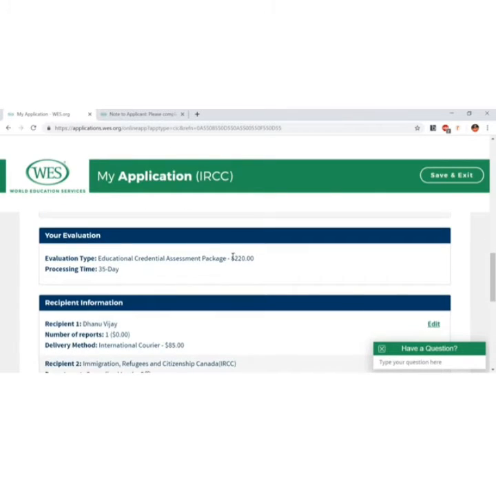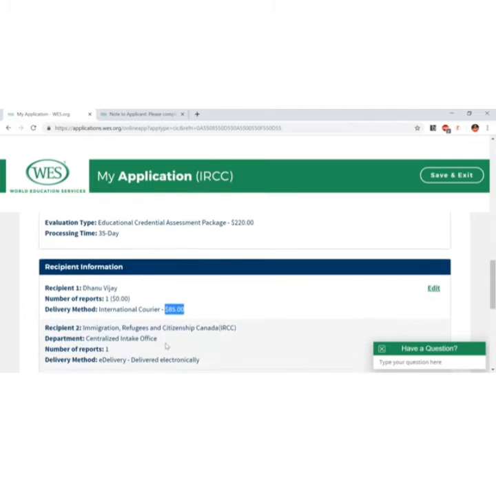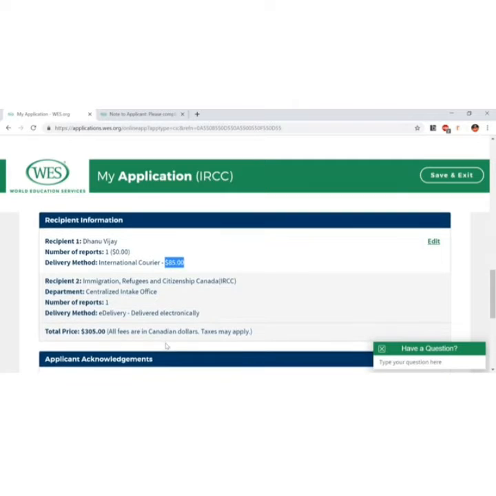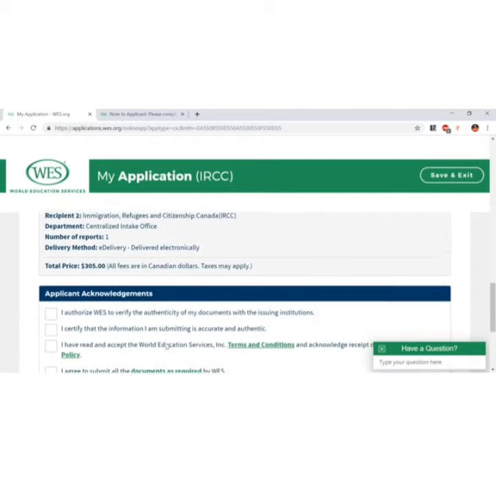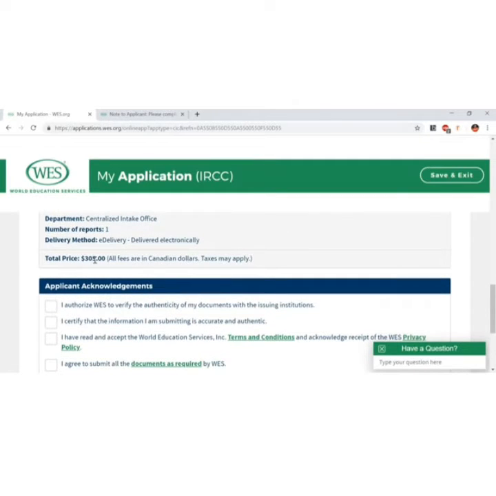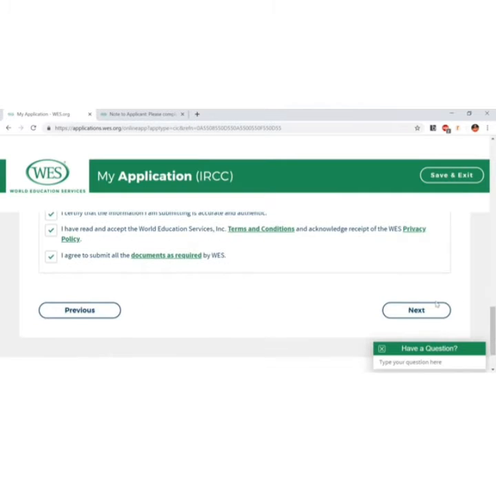So this is $220 for the evaluation, $85 for the tracking, like for your delivery method. So total 305 Canadian dollars. So 305 Canadian dollars will come to approximately 16,000, 15,900, roughly 16,000 rupees. So just acknowledge, next.